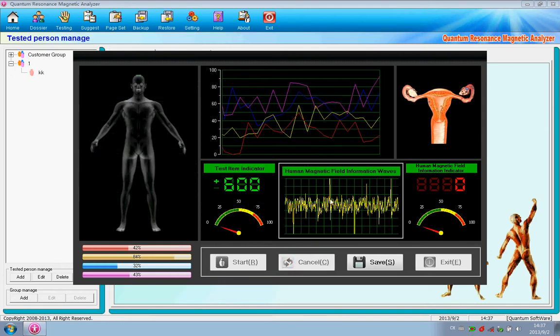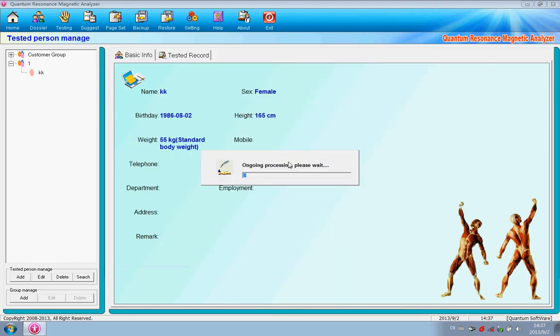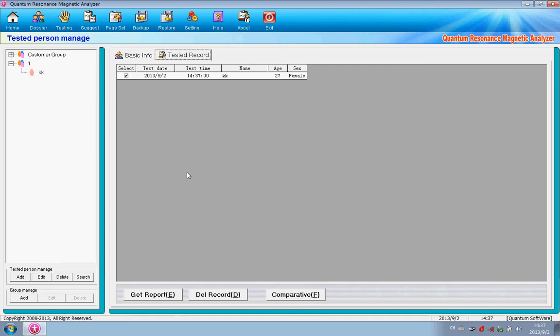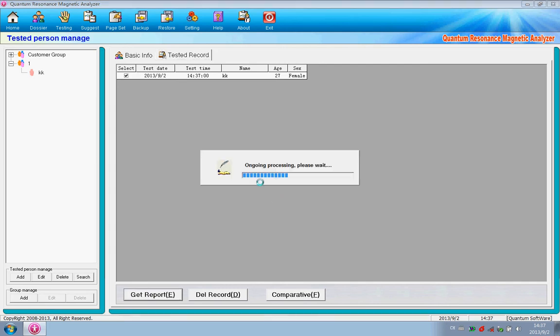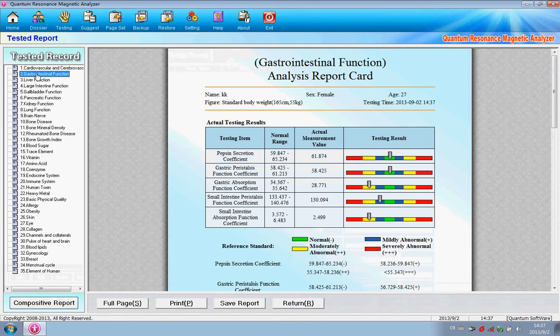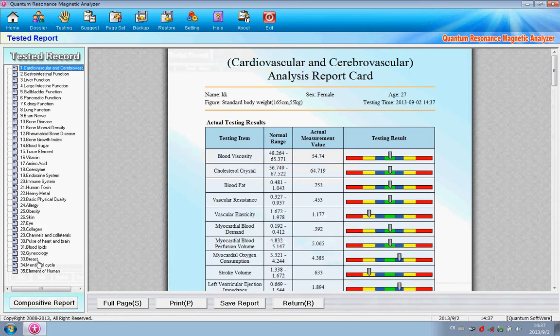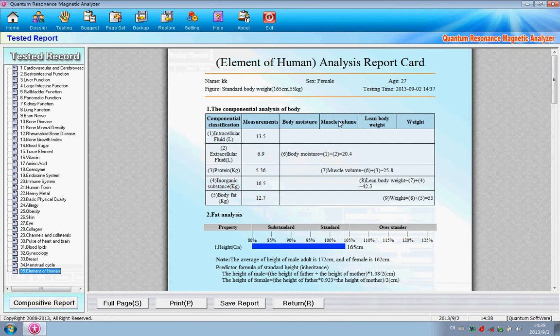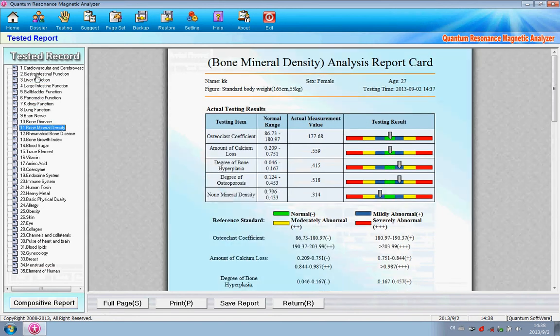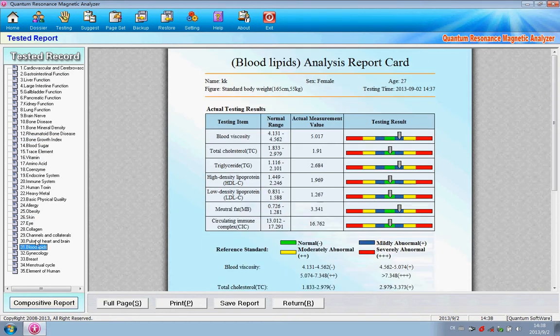Okay, click here button save. You can see its basic information and here is the testing record. You just get the report. Here on the left side, you can see the 35 basic records here. You can click here one by one. Because female and male have three bases different, as one capacity report, total is a 39 report.